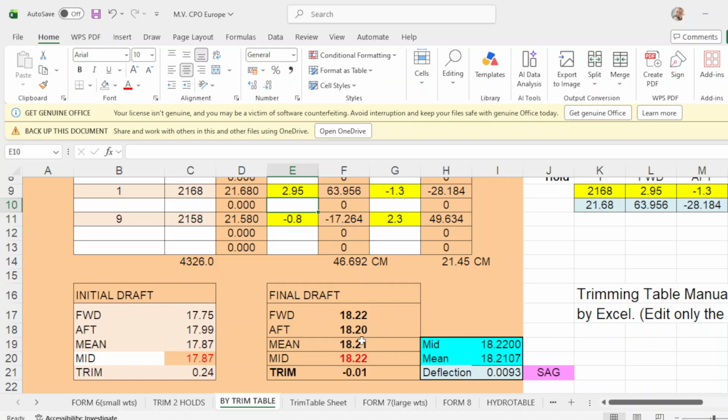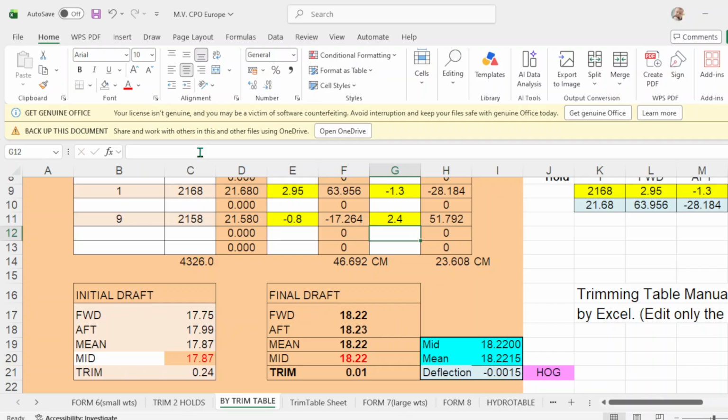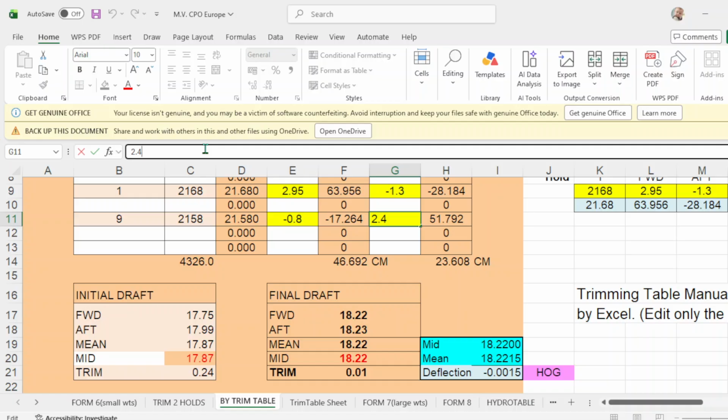Then take note your updraft is less. So you have to increase the correction in updraft. So make this, then you're trimmed by the head. So you increase this one to 2.4. Then you still trim by the stern. Now it's increasing to 18.23. So make this to, for example, 2.5.